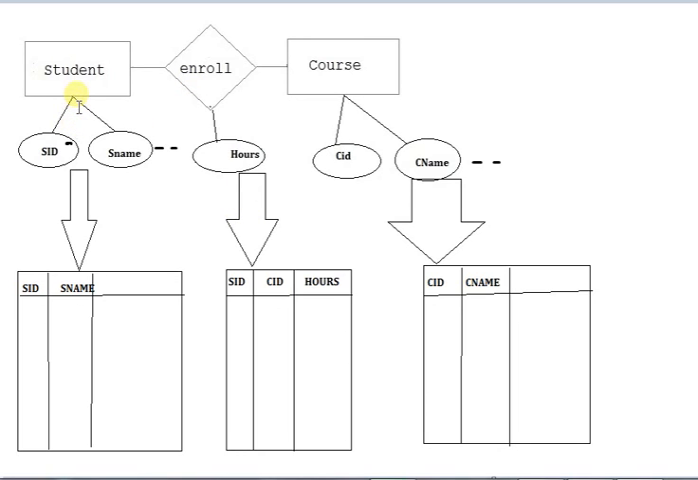When we talk about the keys of these entity sets, the student ID that will be, say, unique for every student will be the candidate key for the student entity set, and the course ID will be the candidate key for the course entity set.